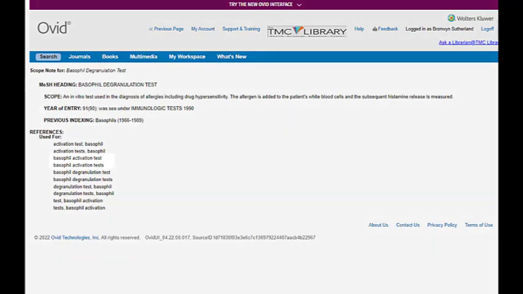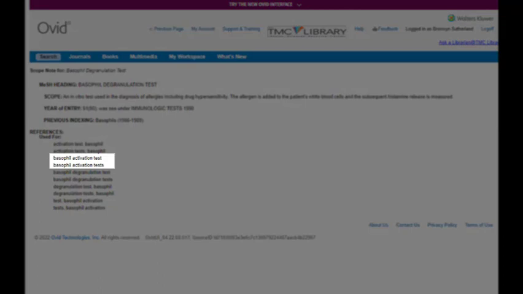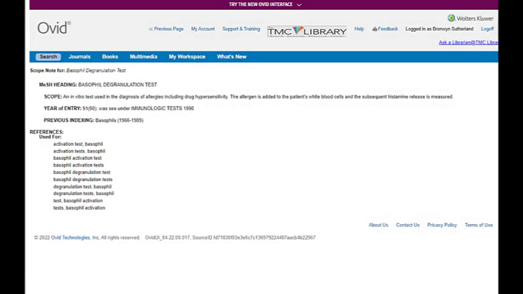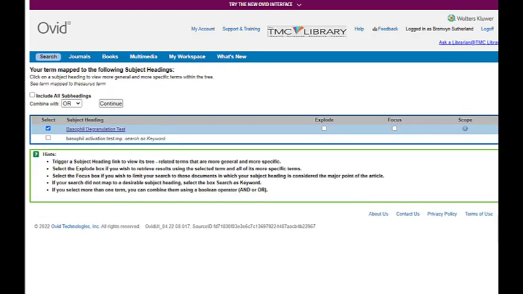Our keyword term, basophil activation test, for example, is included in the list of keywords for this topic. By examining the scope note, we determine that the MeSH heading of basophil degranulation test fits our intended meaning, so this is the MeSH we're going to use. Click on the back button on your browser to return to the list of MeSH terms.